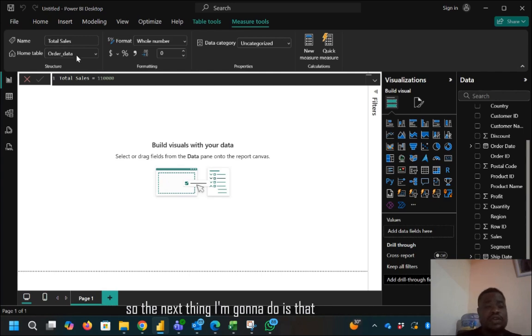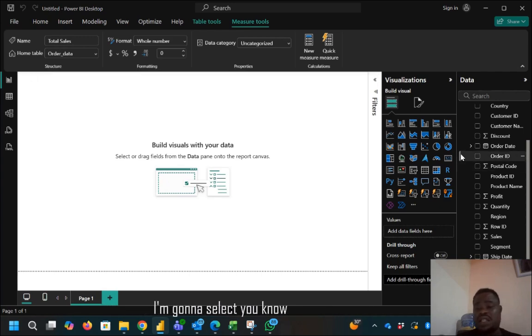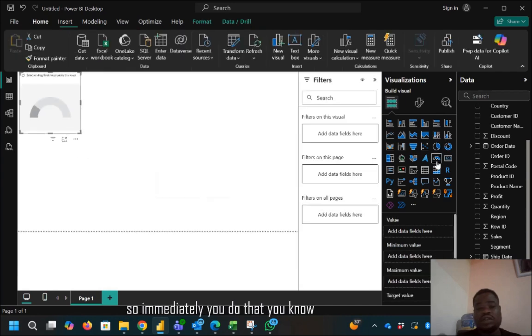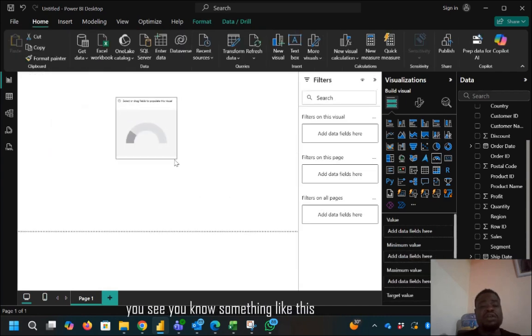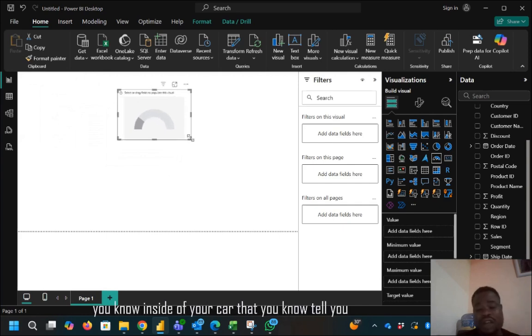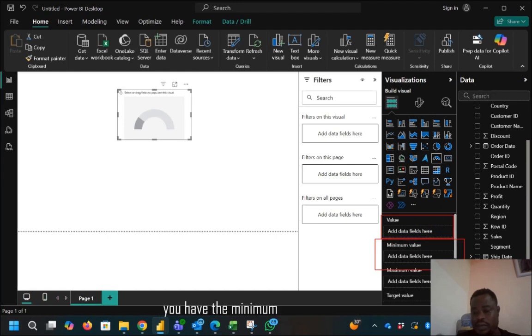So the next thing I'm going to do is select my gauge visual. Right, so I'm going to click on this. You find it under the visualization pane. So I'm going to select gauge. So immediately you do that, you see something like this. You can see it's like a speedometer inside of your car that tells you the speed at which you are moving. So you can see under the wells here, you have the value, you have the minimum, you have the maximum, and you have a target value.